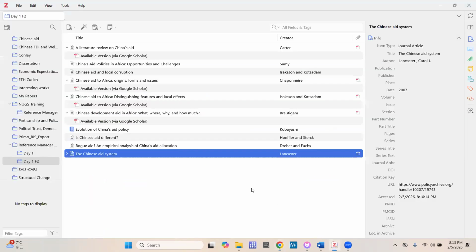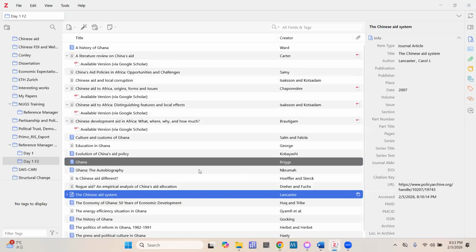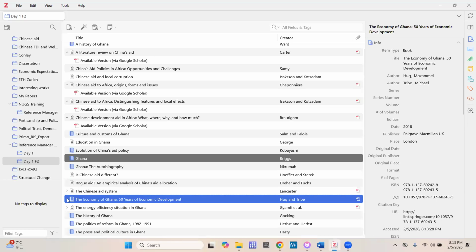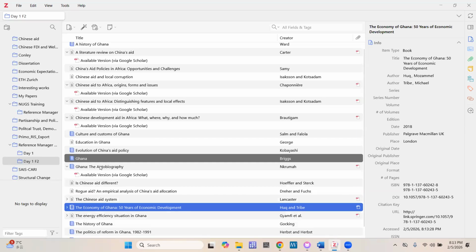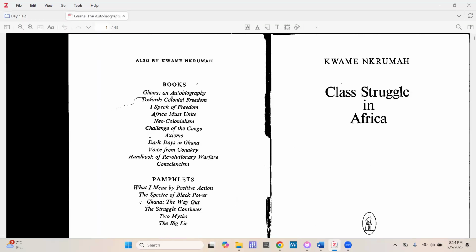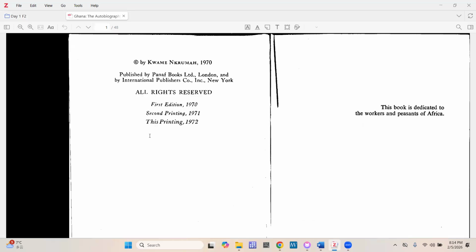If we come here to our Zotero, we see that the books have started popping up over here as Zotero downloads them. Now, like I said earlier on, it's based on the strength of your internet, right? So you see that Zotero has given us all the information. Now here, most of these books perhaps were not open access, but we have a few of them being open access. So here we have Ghana, the autobiography. Since this is open access, when we double click on it, we can view the book itself. So this is Class Struggle in Africa, Kwame Nkrumah, right?